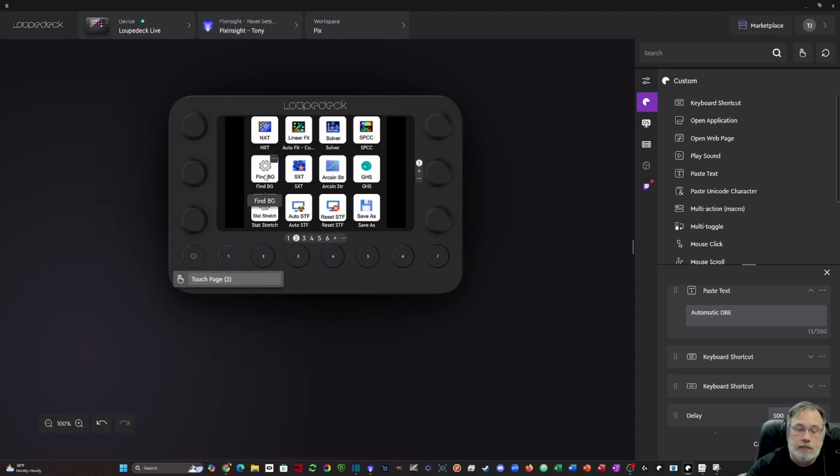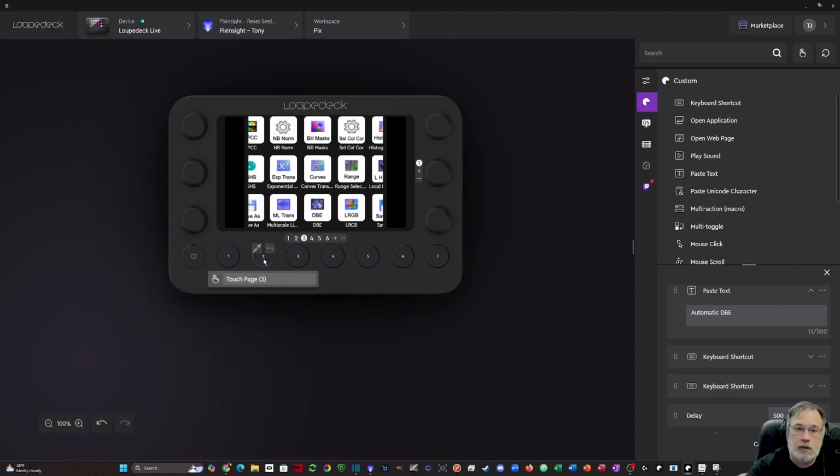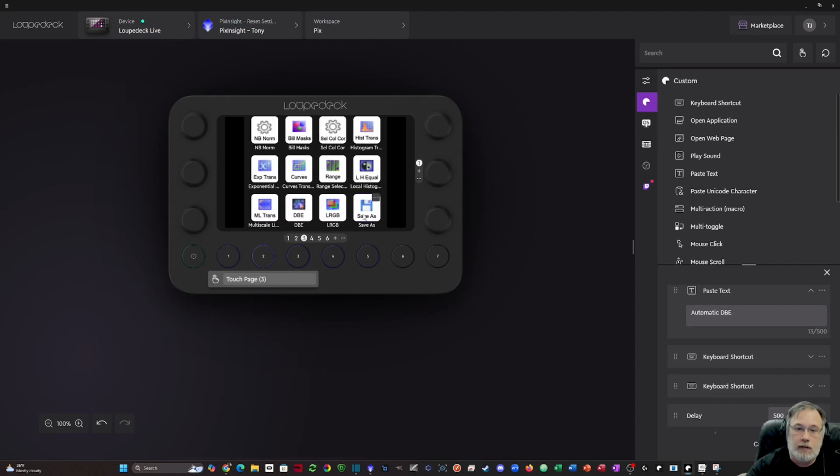For some, I used the little gear icon because there wasn't an icon for it. I was too lazy to find one. Statistical stretch, that's another, I think a SETI Astro one. But then I kept these in common down here: Auto STF, reset STF, and save as. I keep them on every page because I use them all the time.